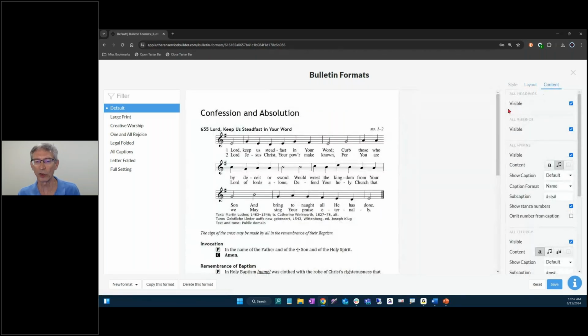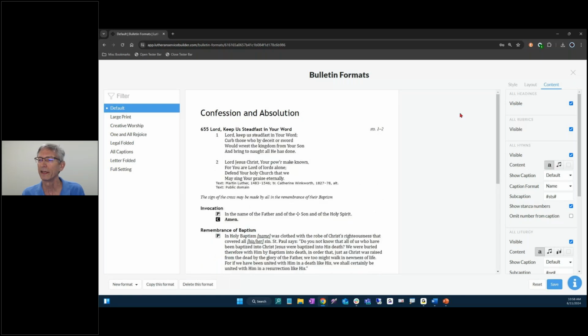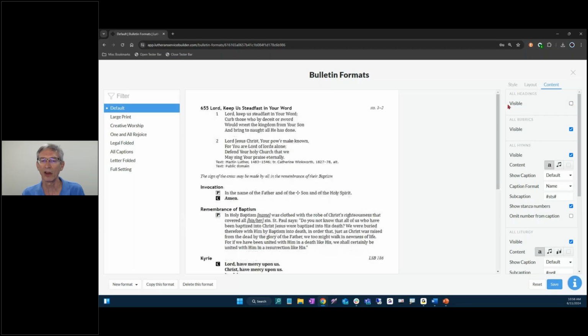Now earlier, when we did changes to our order of service, we made individual changes. We took out individual rubrics and made single changes to elements. But this is the place where you can do it in a way globally across the whole order of service. If you want just to remove all headings, there we go. So here's our heading. We could remove all headings in the order of service by unchecking the box, and all headings then are gone throughout the whole service.